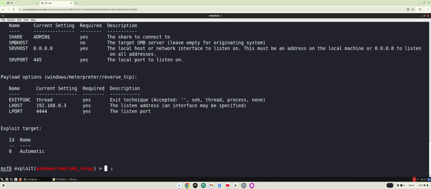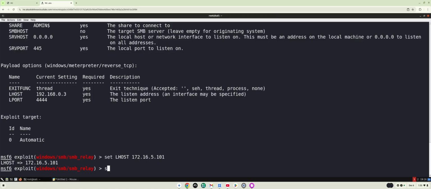So I'm gonna start off setting the LHOST, which is myself. So I'm 172.16.5.101. And then I want to set myself also as the server host, 101.